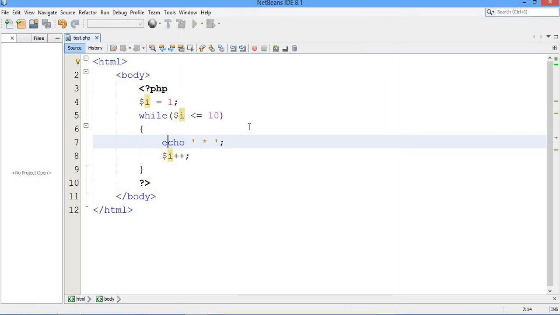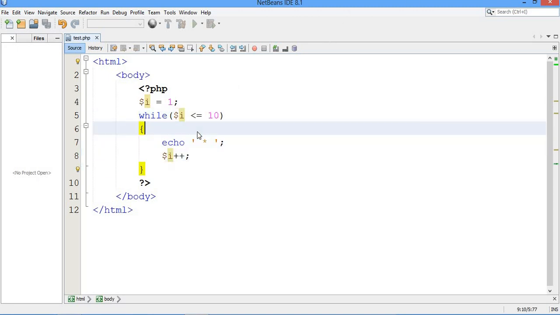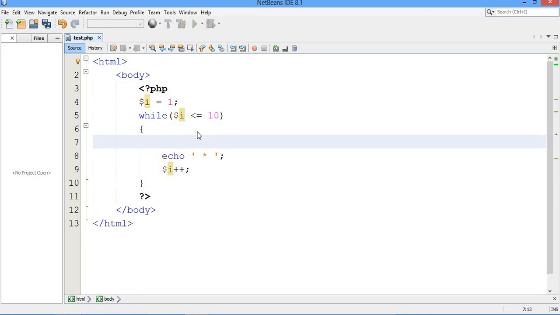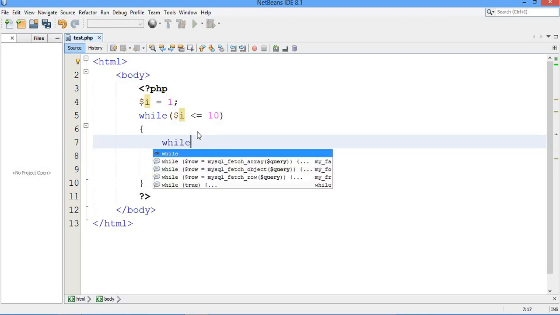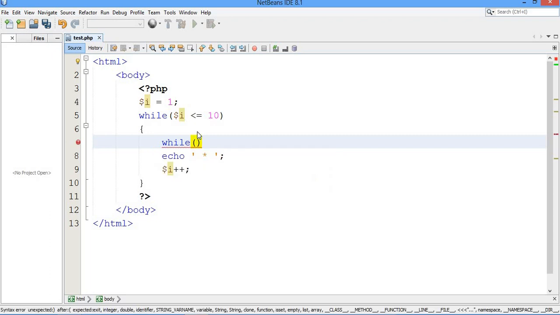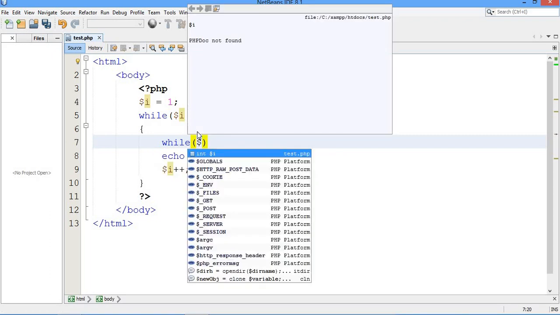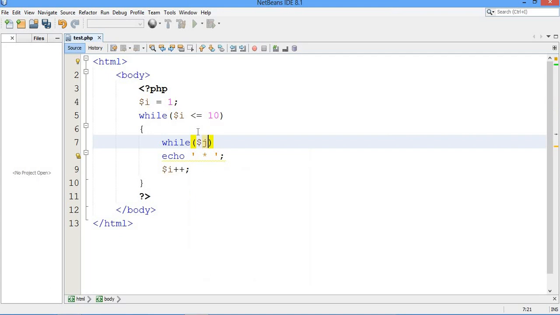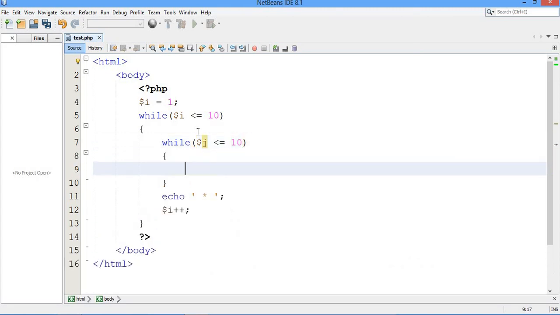Now I am going to teach you the nested formation of a while loop. In the previous class I showed you how to do the nested for loop, that is, a loop inside another loop. So this is the outer loop. Inside this outer loop I am going to take another while loop to form the nested loop. Here I will take another variable, $j, and the loop is going to execute until the value of $j is less than or equal to 10.